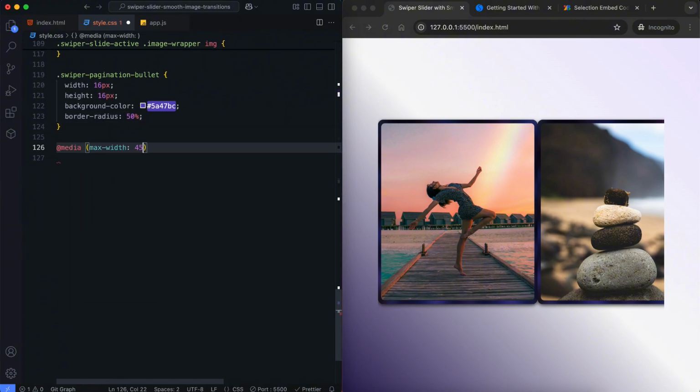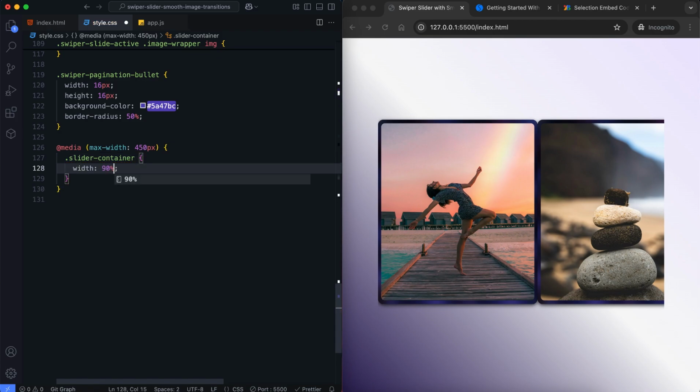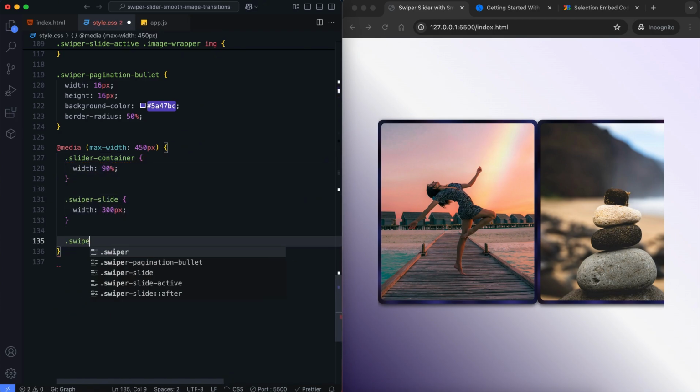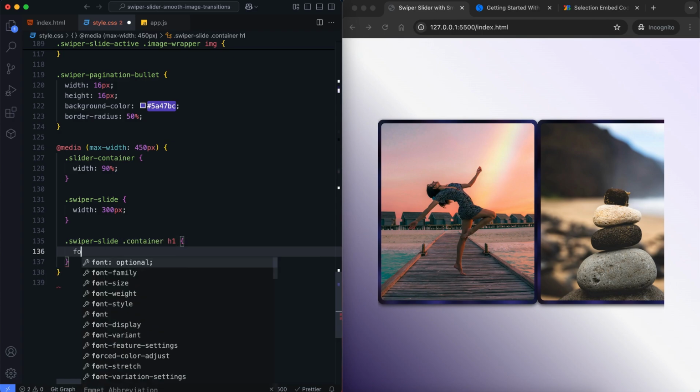Finally, we add media queries to make the slider responsive. We adjust the slide and image width and reduce the size of the pagination bullets.